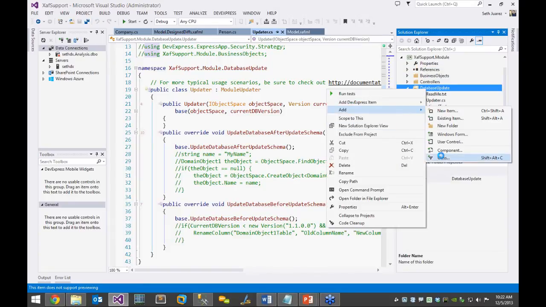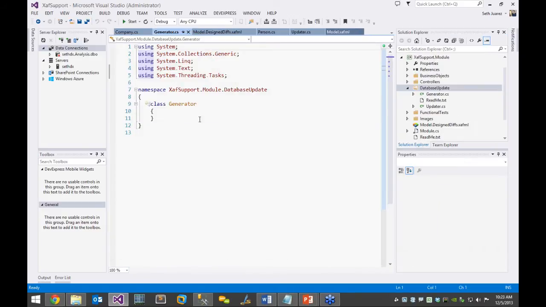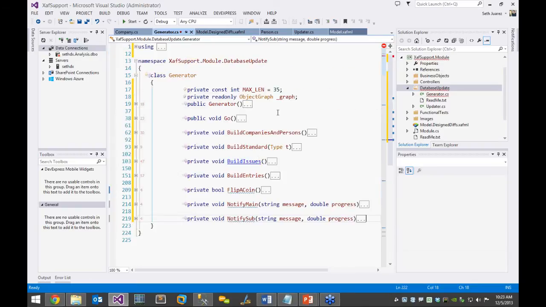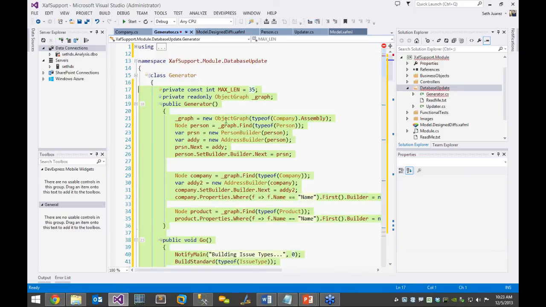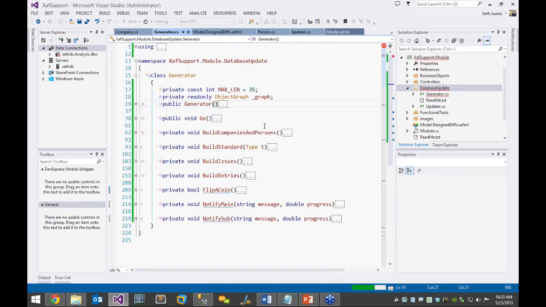But I do know that we need to have a class to generate some data. I'll call it generator. And boom, we'll add some stuff to generate the data. There you go. It's a little tabbed over, so forgive me for that. Let me make sure that it builds. Again, just to let you know, all this is doing is generating data. Okay, that's all it's doing.